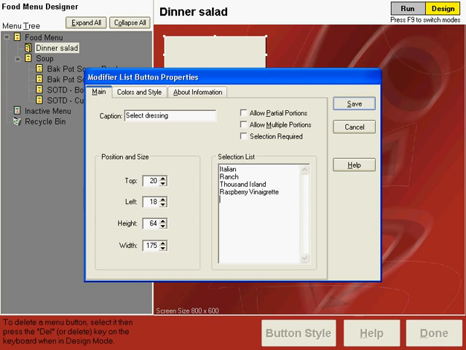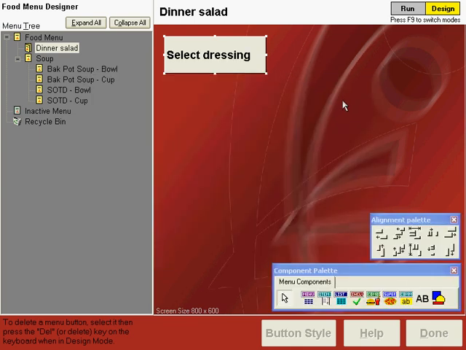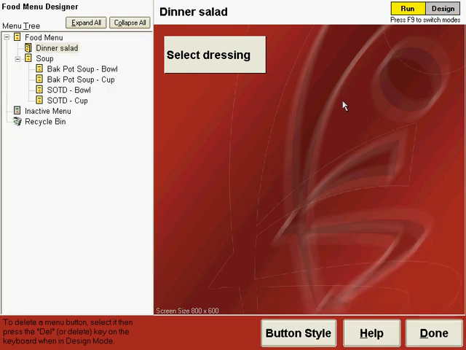We press enter between each of these items. We're also going to check selection required. What this will do is require a selection of a salad dressing before this screen can be exited. Now let's go into the order entry program so you can see how this works.